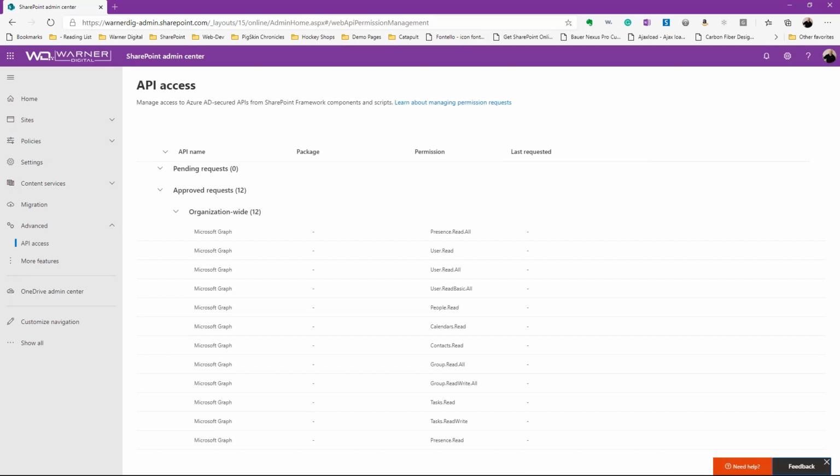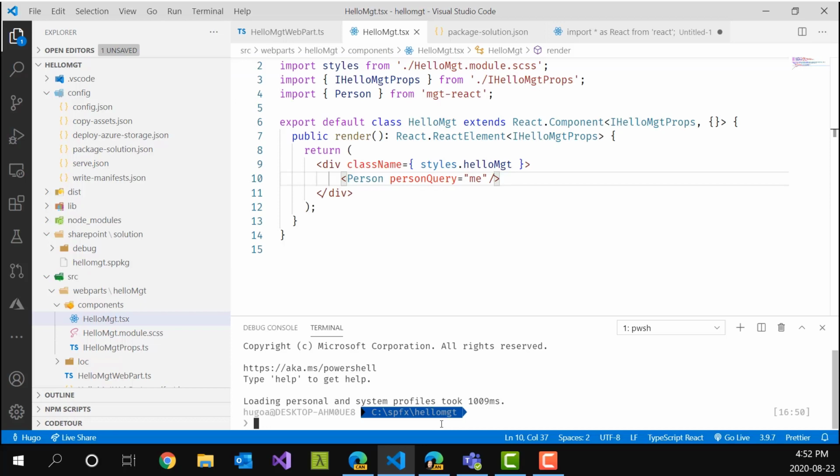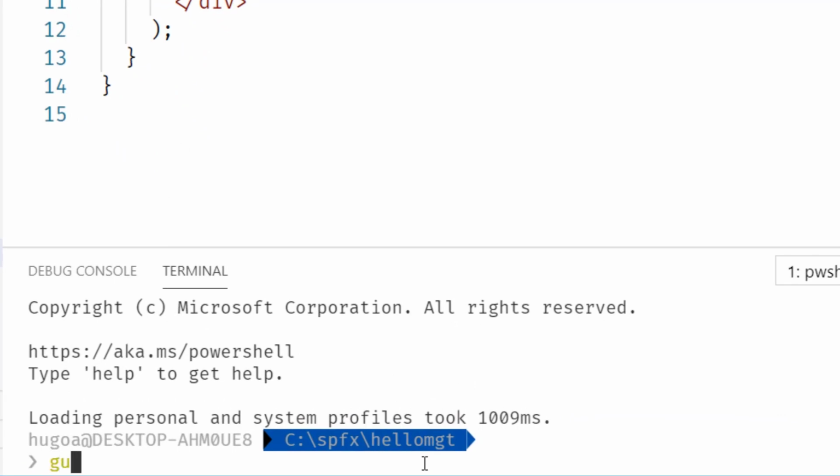All right, now that we've approved the requests, we'll hand it back to Hugo for the next part of the demo. Wonderful. The API permissions are approved. We have a web part that's ready to test. So let's run gulp serve, and I'll put no browser because I don't want to launch the local workbench. I wanted to test it on the hosted workbench.